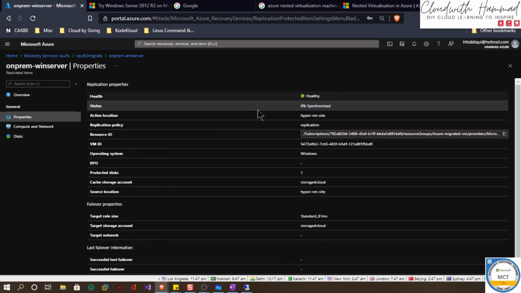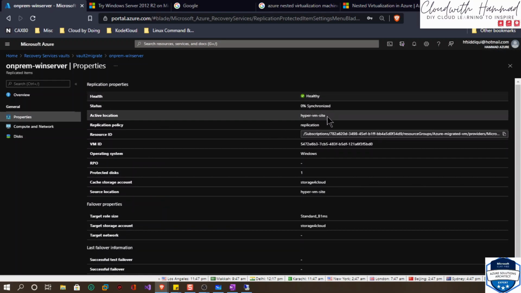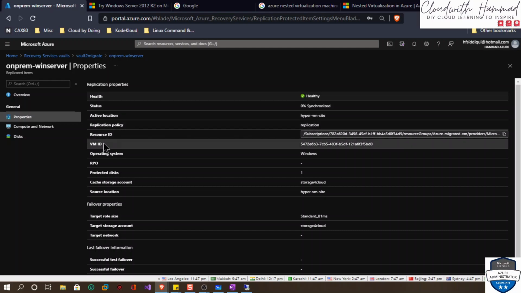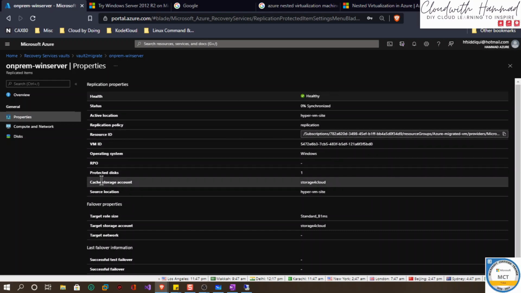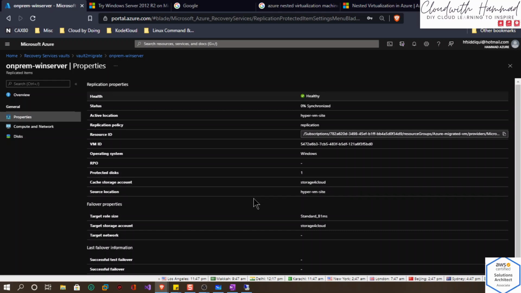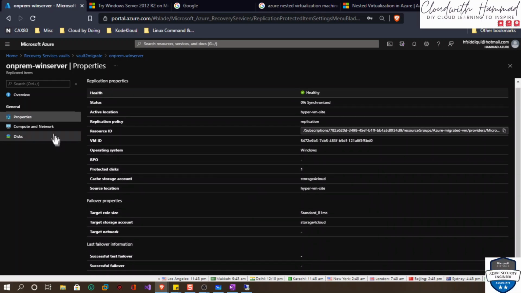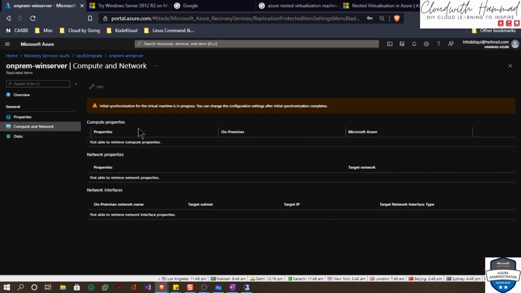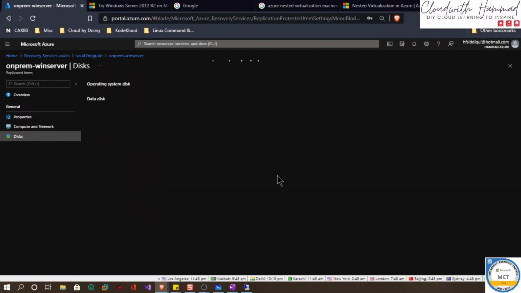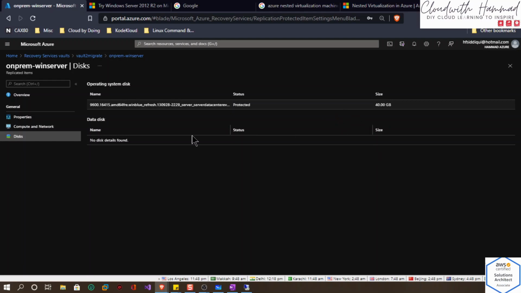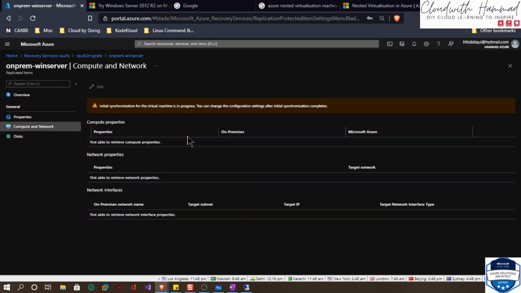All the details are in properties. If you click on properties, it tells you the synchronized 0%, location, Hyper-V, VM, policy, ID, VM ID, and that it is protected, failover not happened, compute, network, all about the hard drive. Initial synchronization for the virtual machine is in progress. You can change the configuration setting. So we're going to wait for this to finish. There's this unmanaged hard drive here, and it's taking place right now. Once this is done, we will go back and do a test failover.